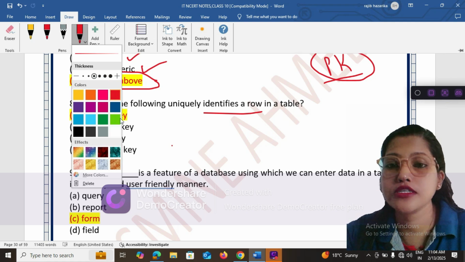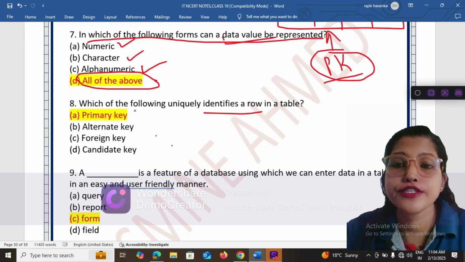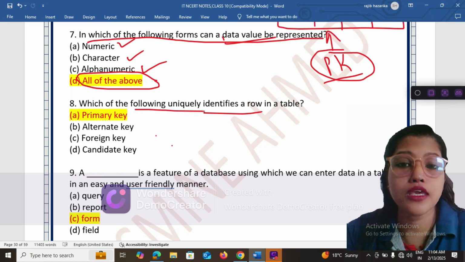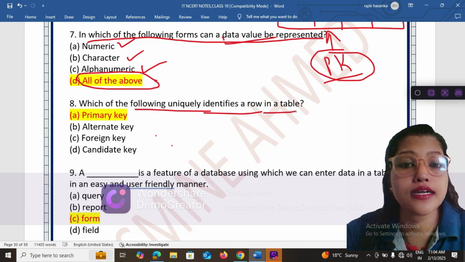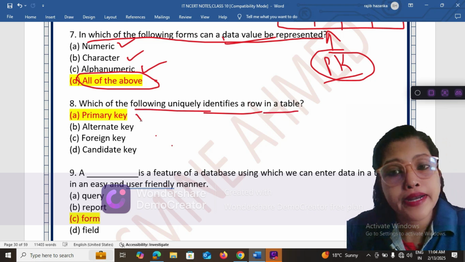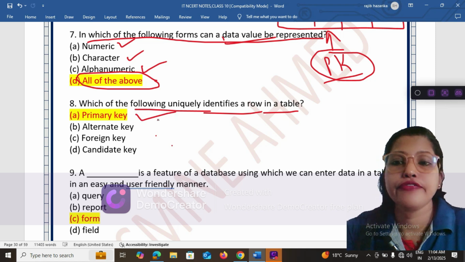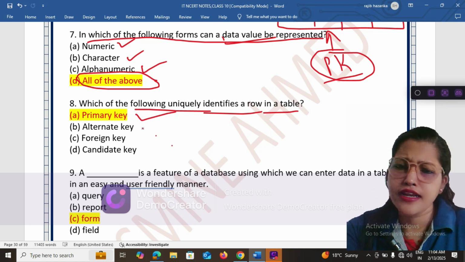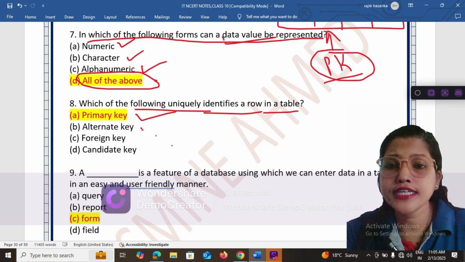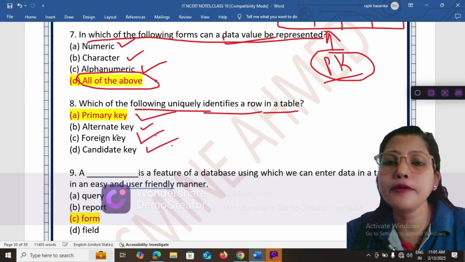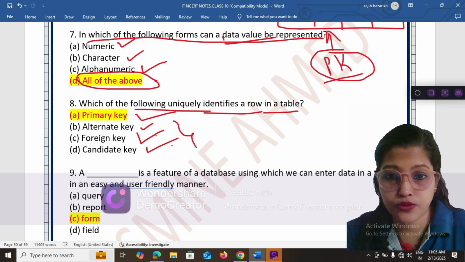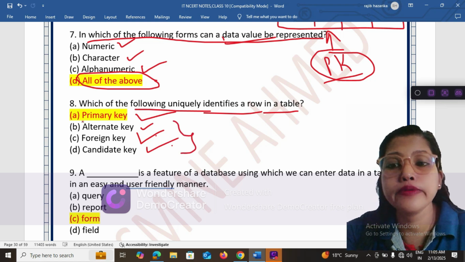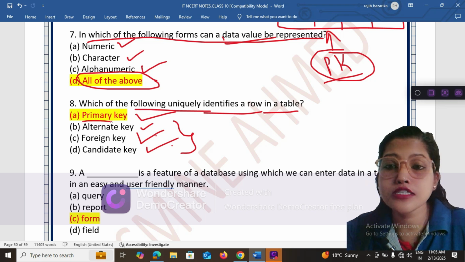So what is written in the question? Which of the following uniquely identifies a row in a table? Primary key will uniquely identify the row in a table. There are various keys: alternate key, foreign key, candidate key. The purposes of all these keys are different. The main key that we will be using is primary key.